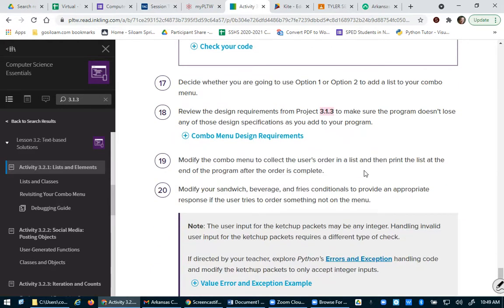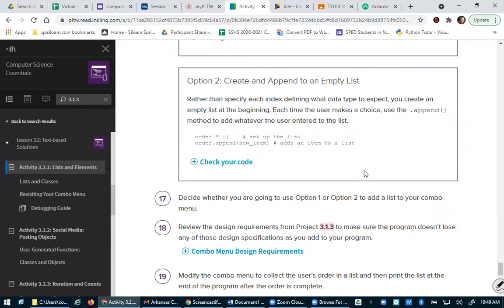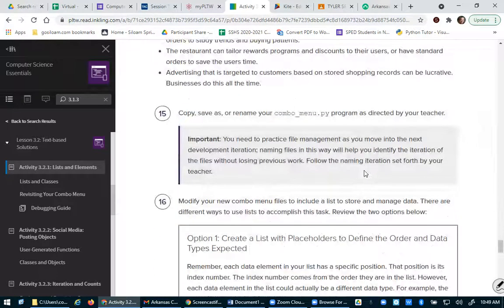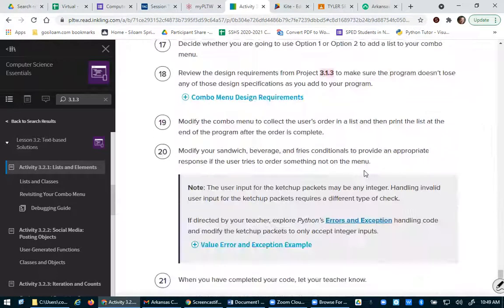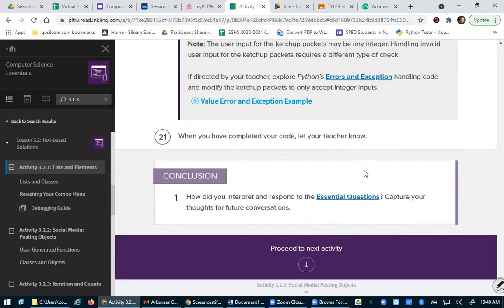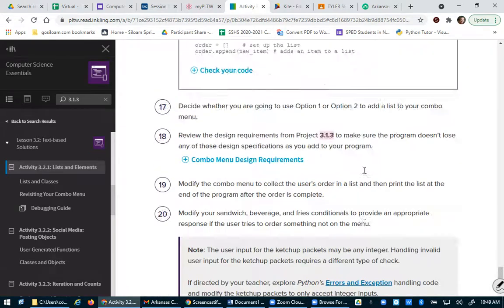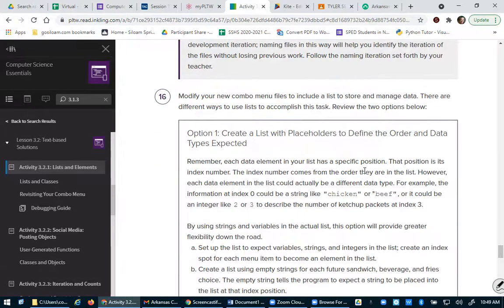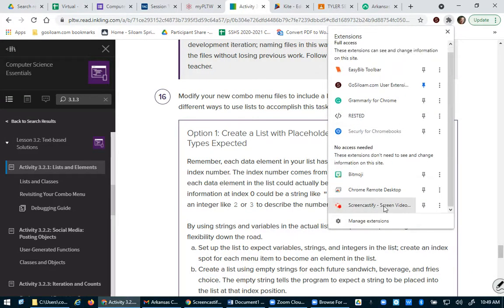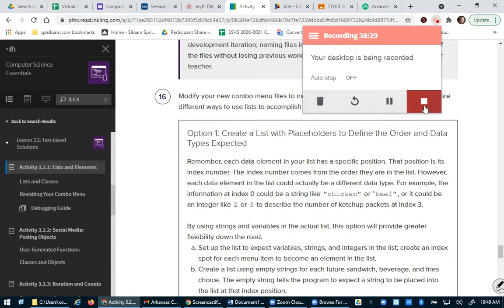Any questions? All right. The rest of this is up to you, like I said, because you all have different combo menus. So I will leave it to you. How much time do we have? We've got like 40 minutes. I think you guys can handle this by the end of class. If you can't, ask me questions. I don't think there's any reason why you can't get this done by the end of class. All right, guys.